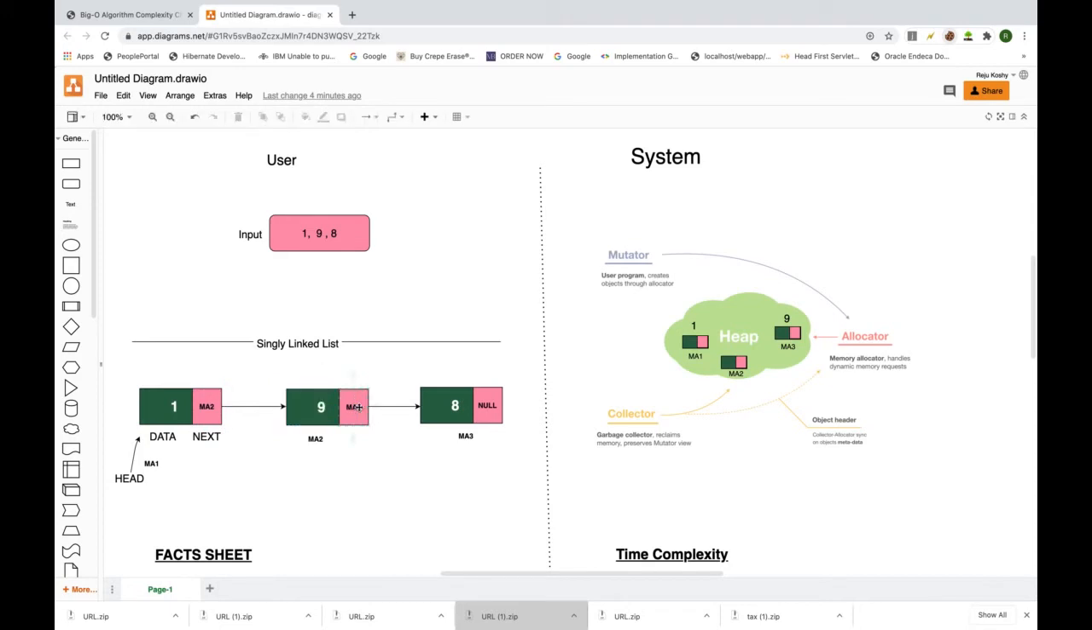The same process happens for the next node. Assume I want to store 8, my next data. So I create a node and put the value 8 here. Then there is no node after that because I completed my data storage process. So at that time I can update the next value to null. Okay, so let us iterate back.